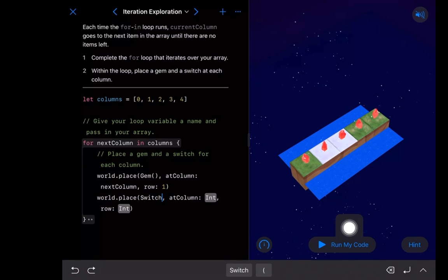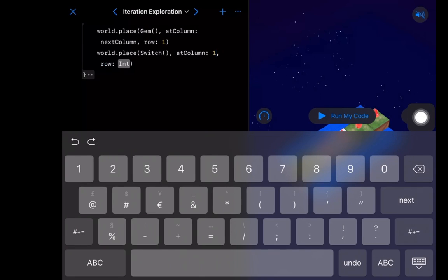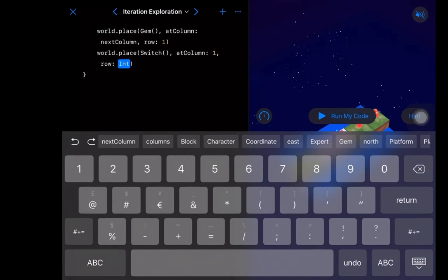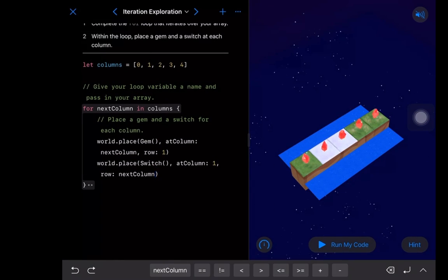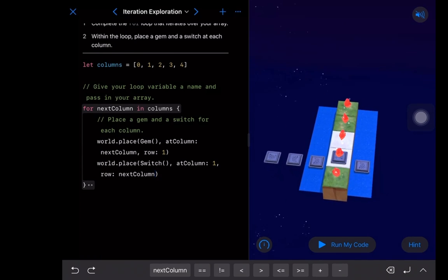I can grab my parentheses from here in the autocomplete bar. Now I want to place it at a certain column. And I want to place it at a certain row. Okay, will I run it and see what happens? All right, there are gems. Ooh, that's kind of funky. What happened there? Where's my bug? Can anyone spot my bug?